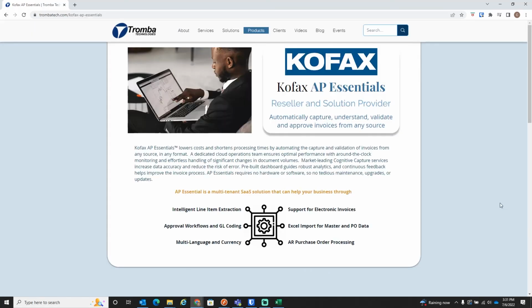In this demonstration, we've shown off AP Essentials' cognitive capture capabilities, which includes extracting information off of a document, including line item extraction. We've shown its integration capabilities using Microsoft Excel to automatically upload supplier data. We've even shown its automated workflows that prevents users from getting stuck in any place. AP Essentials solves everyday business challenges like delays in posting to an ERP system, lack of visibility into AP processes, and inaccurate and costly manual processing.